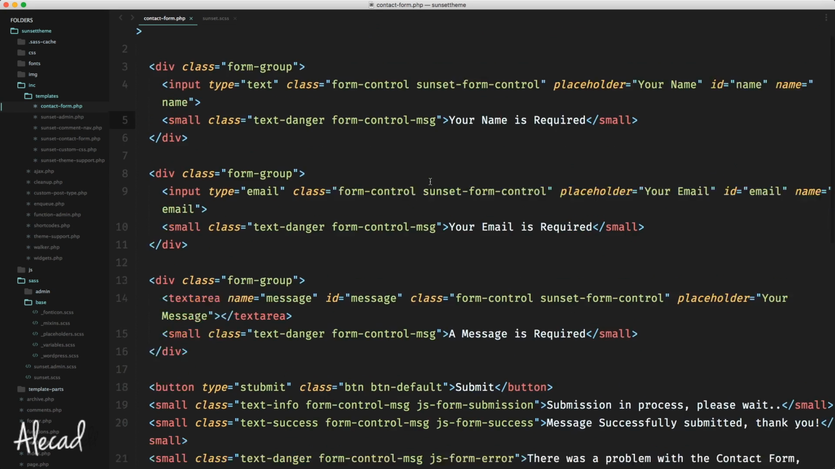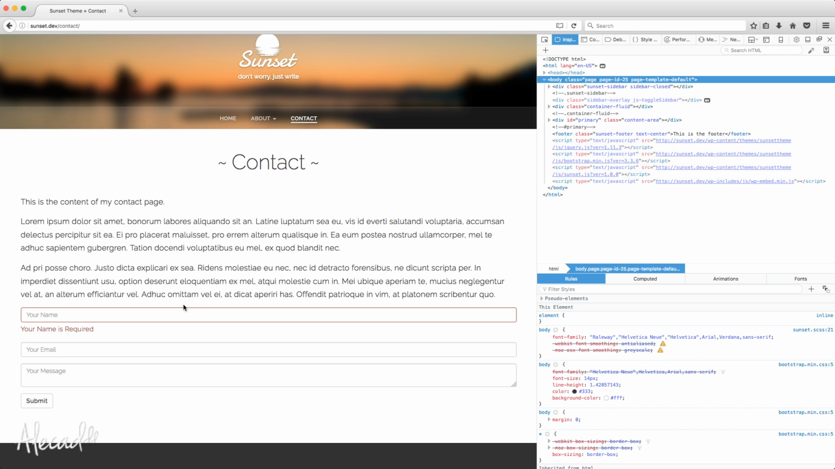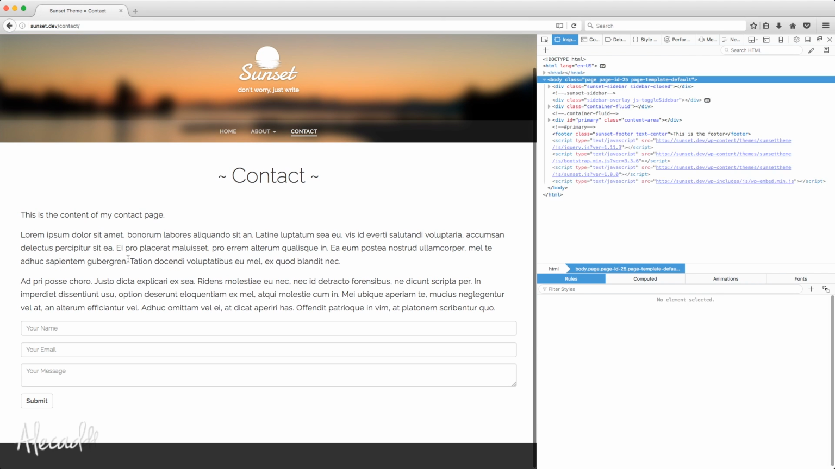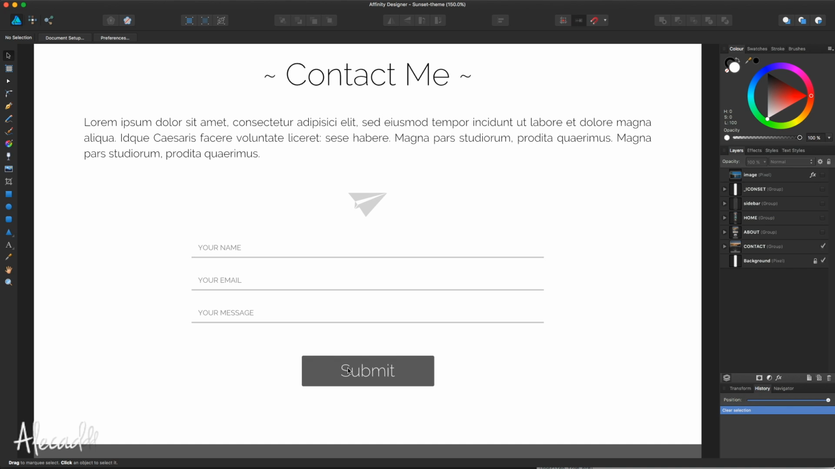Then another class that I want to add is to the button, which by default is btn-default. If we take a look at the front end here, of course we have the button aligned to the left, in the default style of Bootstrap. In the design I have the button in the center, a really big blocky button, and of course it's bigger, there's more padding and stuff like that.